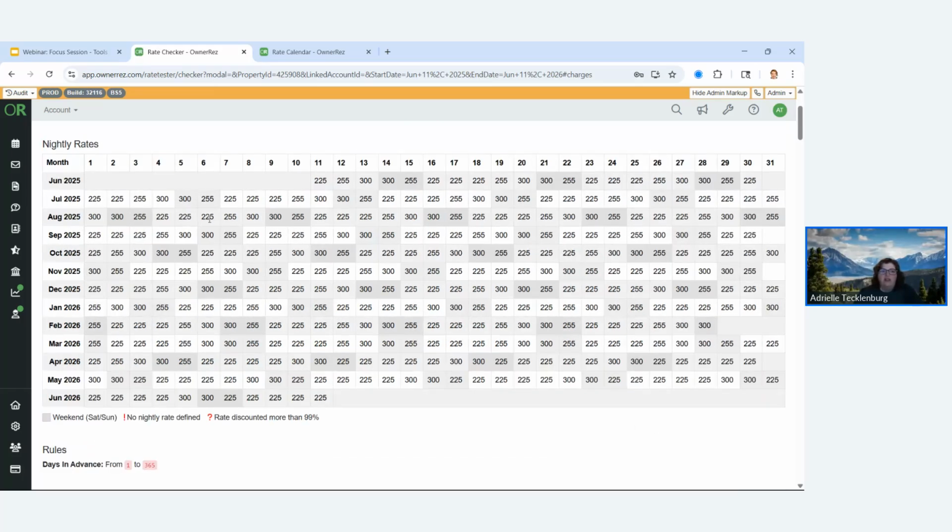And the first section here is going to show me all the nightly rates for the next year. So starting from today and then ending a year out. So we have the month of June, 11th to the 30th, and then we have July 1st to the 31st, so on and so forth for the whole year. Our weekends are in dark gray. And then if we have any missing rates, it'll tell us with an exclamation mark on that night. And then if we have anything that's discounted more than 99%, we will also get an indicator of that.